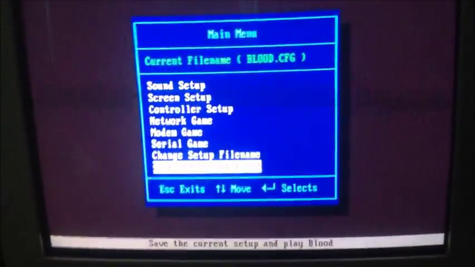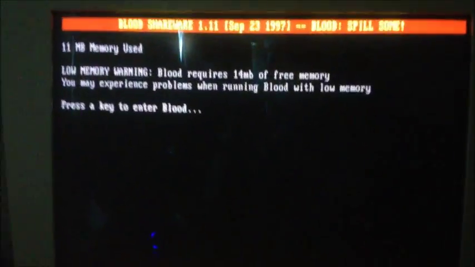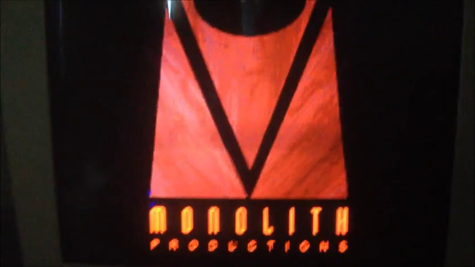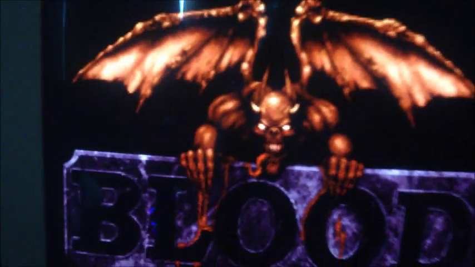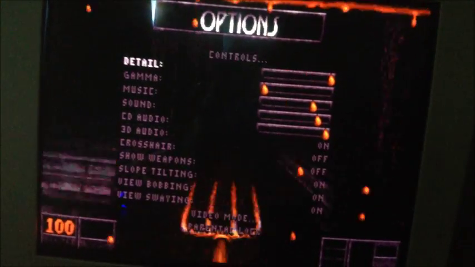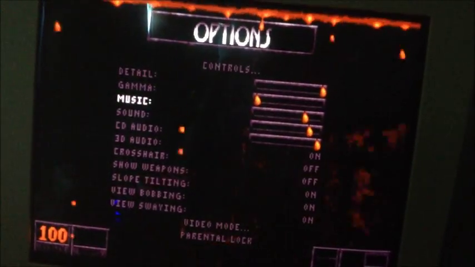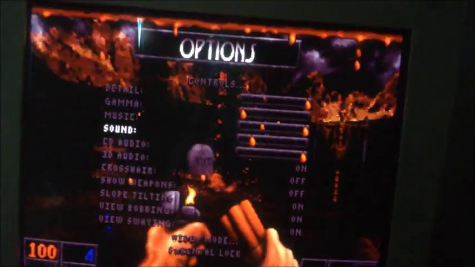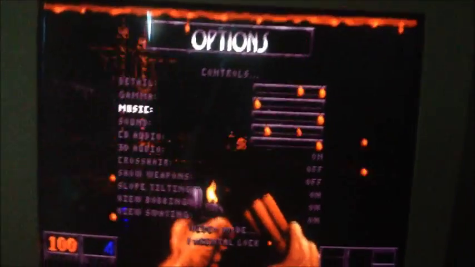So let's play a bit of Blood. Whatever. I guess I forgot to turn on the Mem Maker. Oh, there we are. Just turn it up. I live again. Alright, music. Turn down sound. Here we are. It emulates Adlib OPL3, or OPL series.